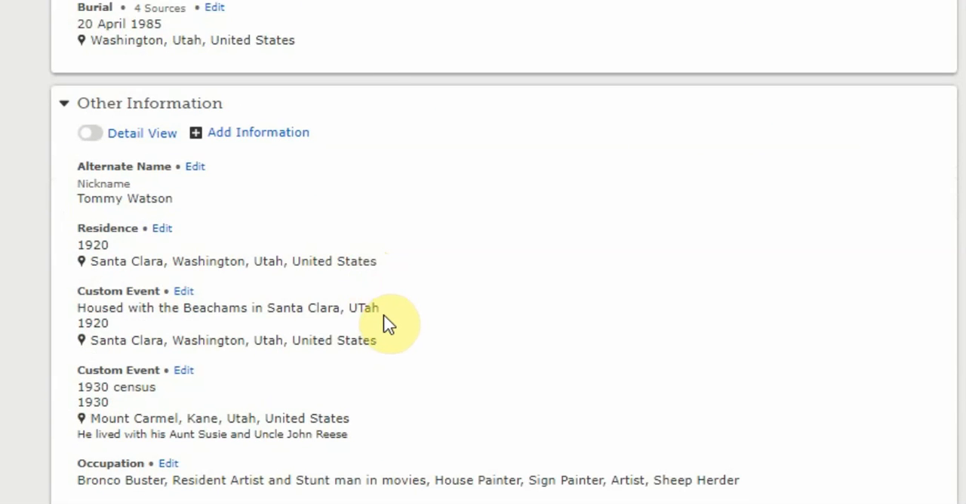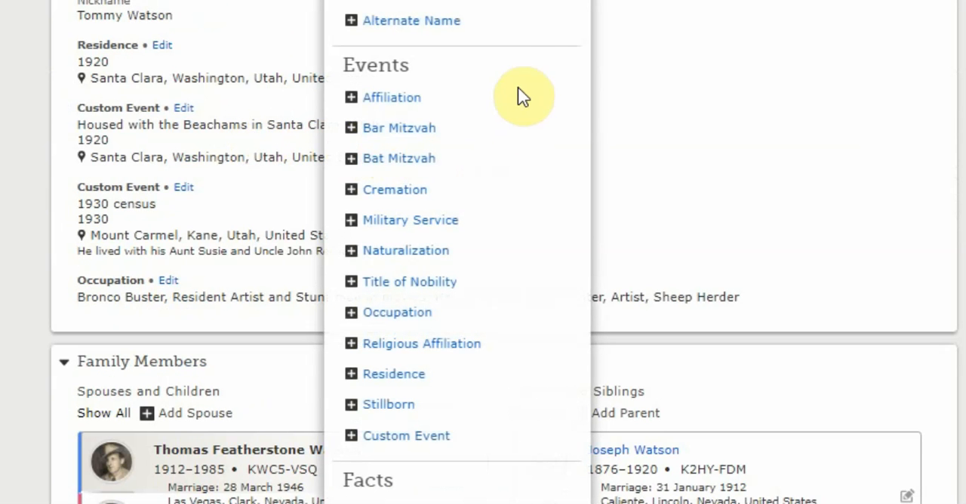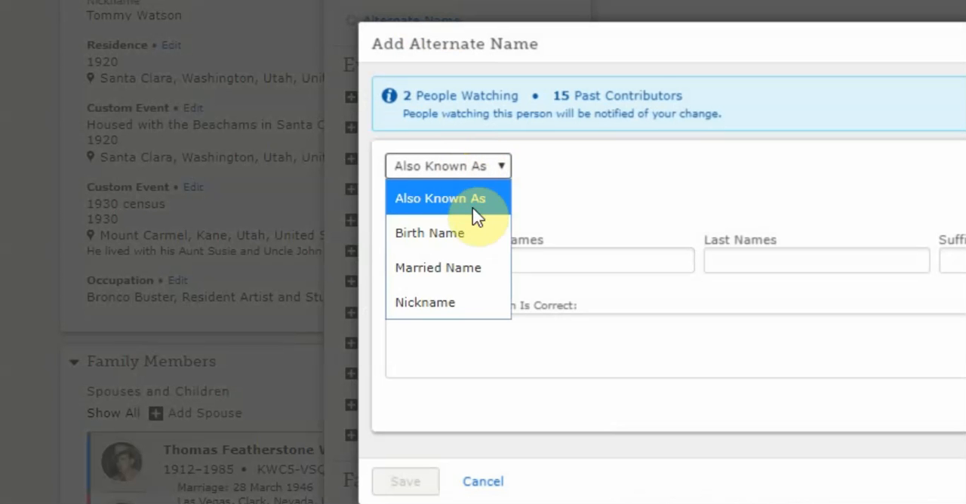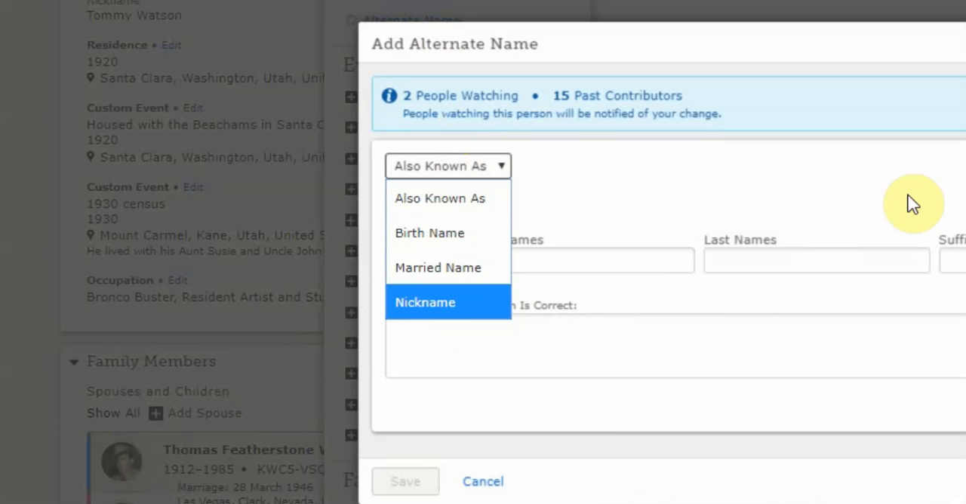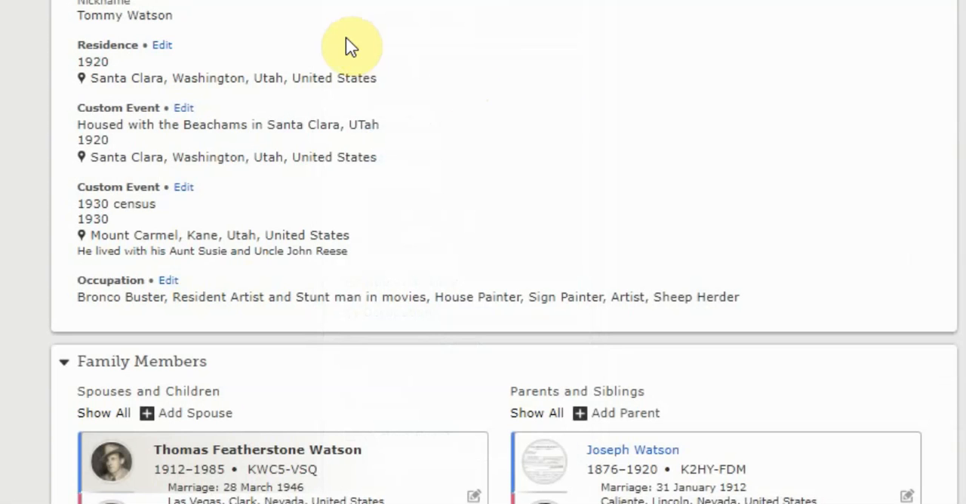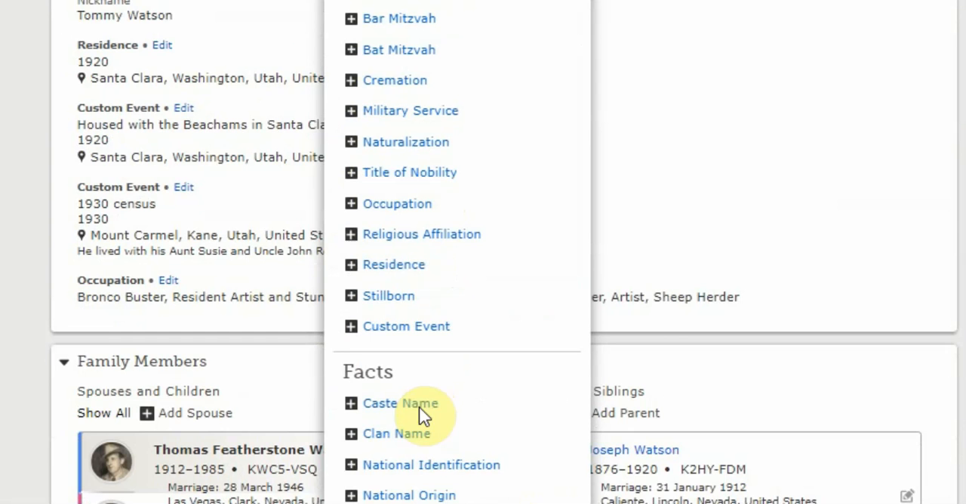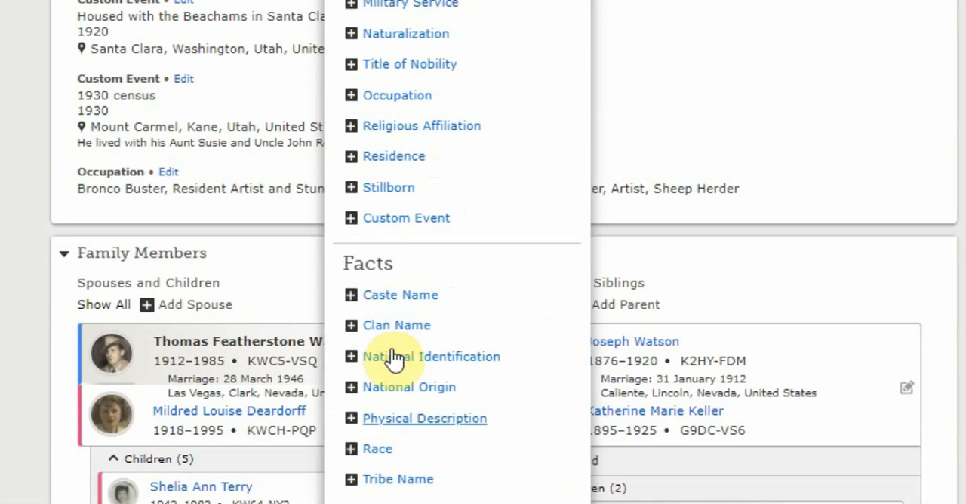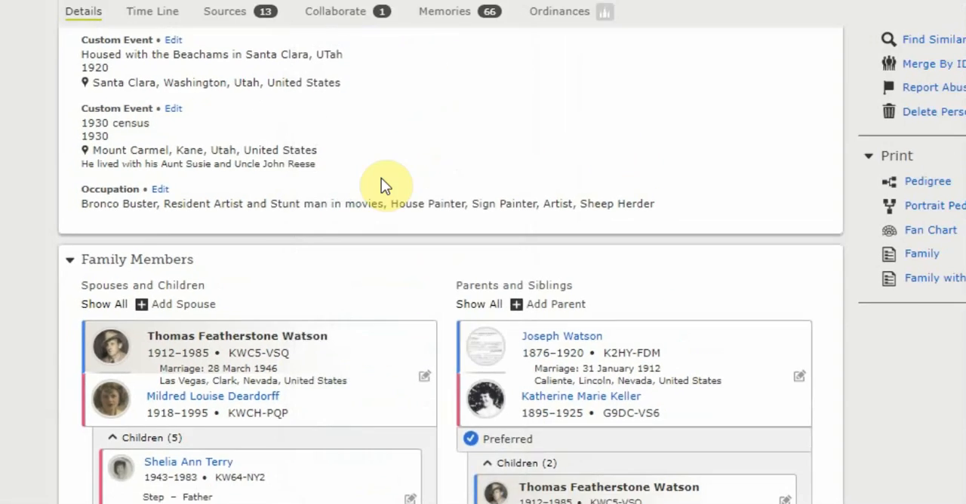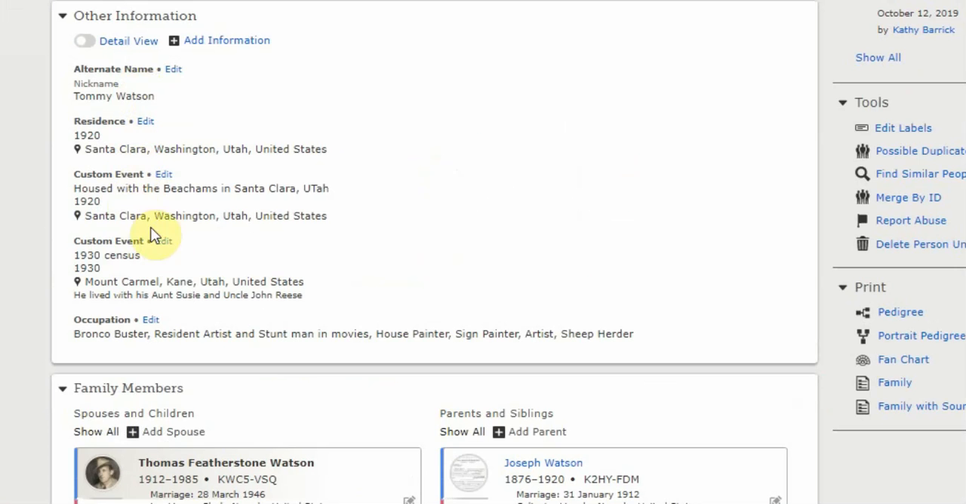The next category is called Other Information. There is a drop-down list of suggested other information you might want to include. There's alternate name, and I can click on that and put in his birth name, married name, nickname. I can also see some opportunities to put in other affiliations, bar mitzvah, naturalization, religious affiliation, stillbirth, or custom events. Here I put in his nickname, where he lived in any particular year, and his occupation.